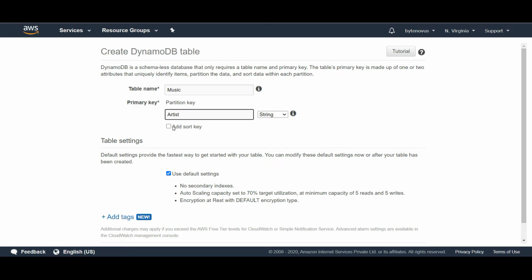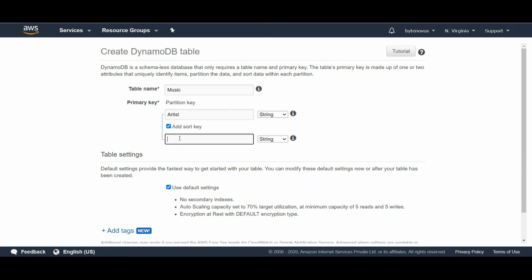So for that, let me click on this checkbox, add sort key, and then let me type the sort key value. So let me give song title. Now, if you look at our partition key, it is a combination of artist and a sort key, song title. We are also going to leave the types for both of these keys to be strings. Now we are going to scroll down and leave the rest of the table defaults.